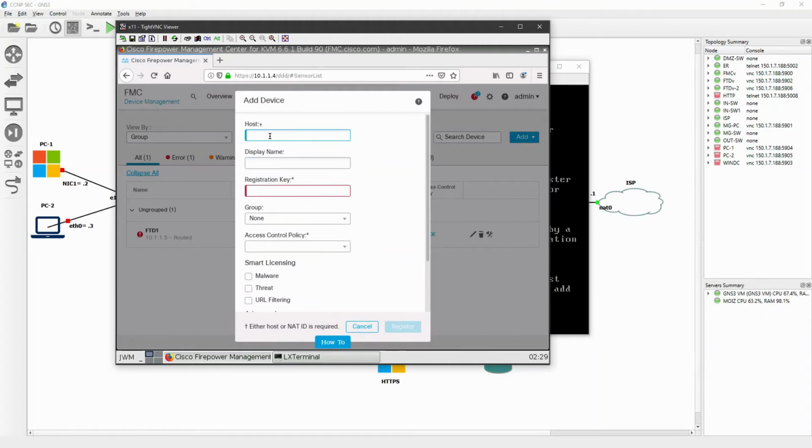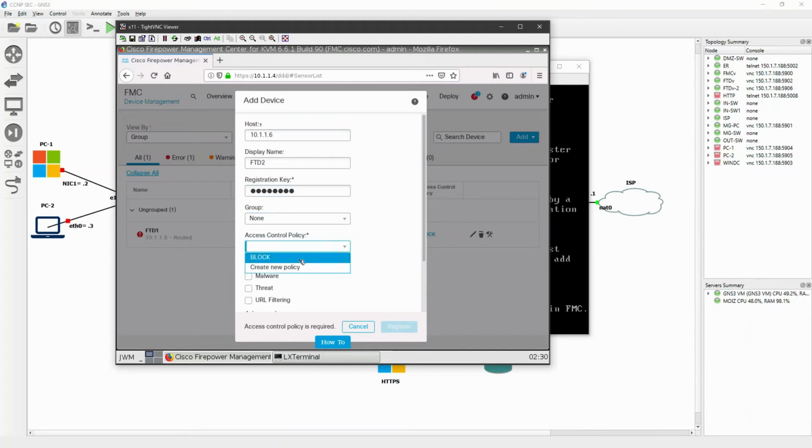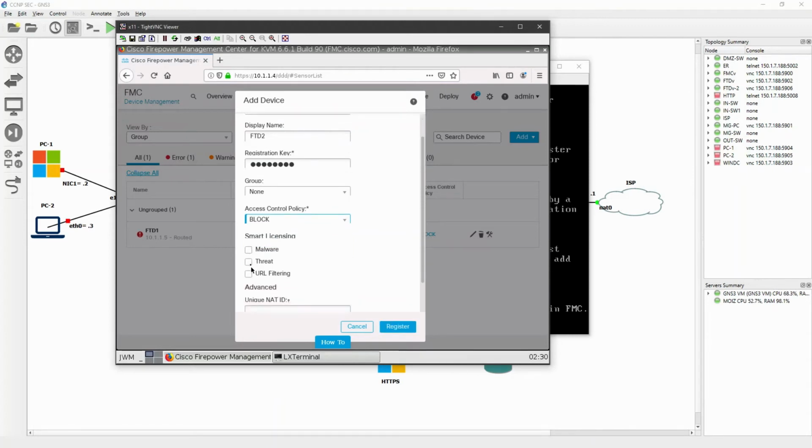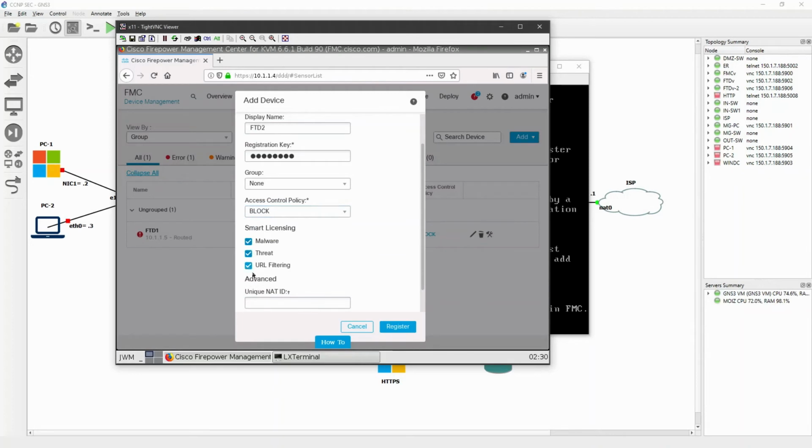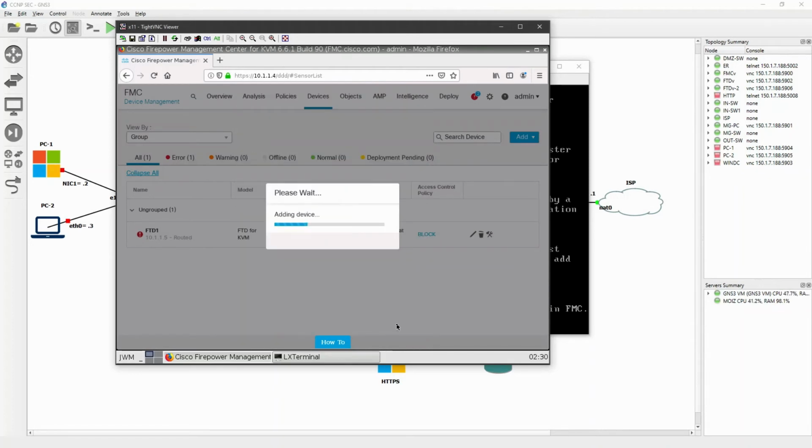I will say that this one will be 10.1.1.6. Display name will be FTD2 and registration key is Cisco123. I don't have any group for now. So I will go ahead and just assign the block policy which we already have, and it's already in use with the active firewall. I will just select the malware, threat and URL licenses, and I will click on register. This will take 5 to 10 minutes to come up. Once it is done, I will come back.